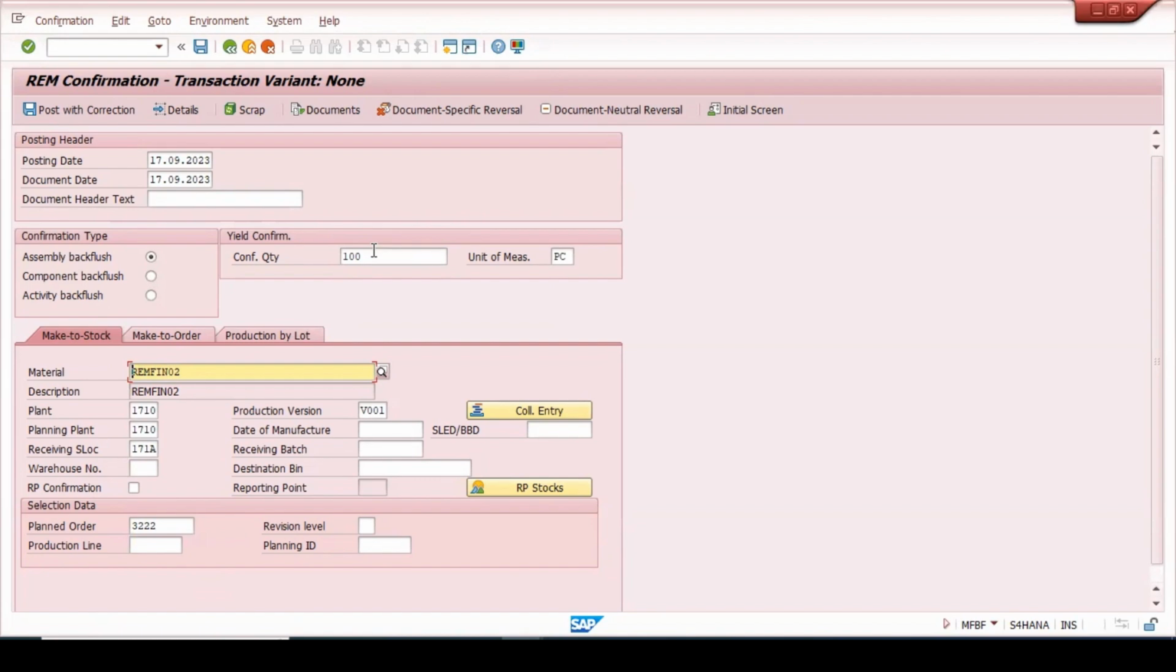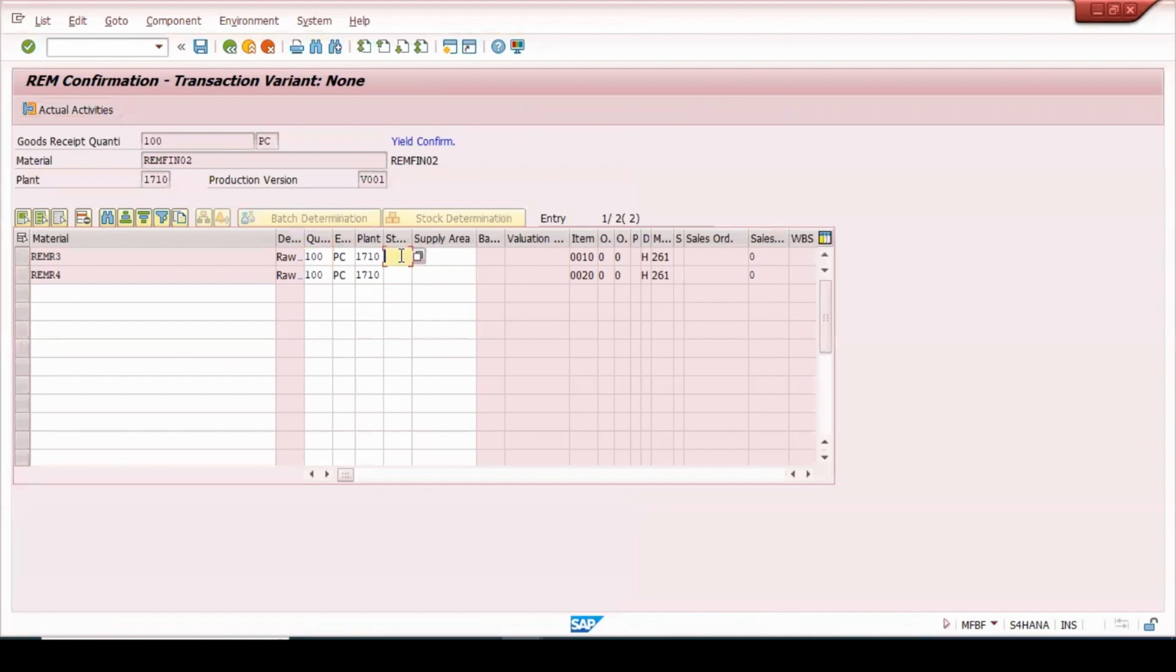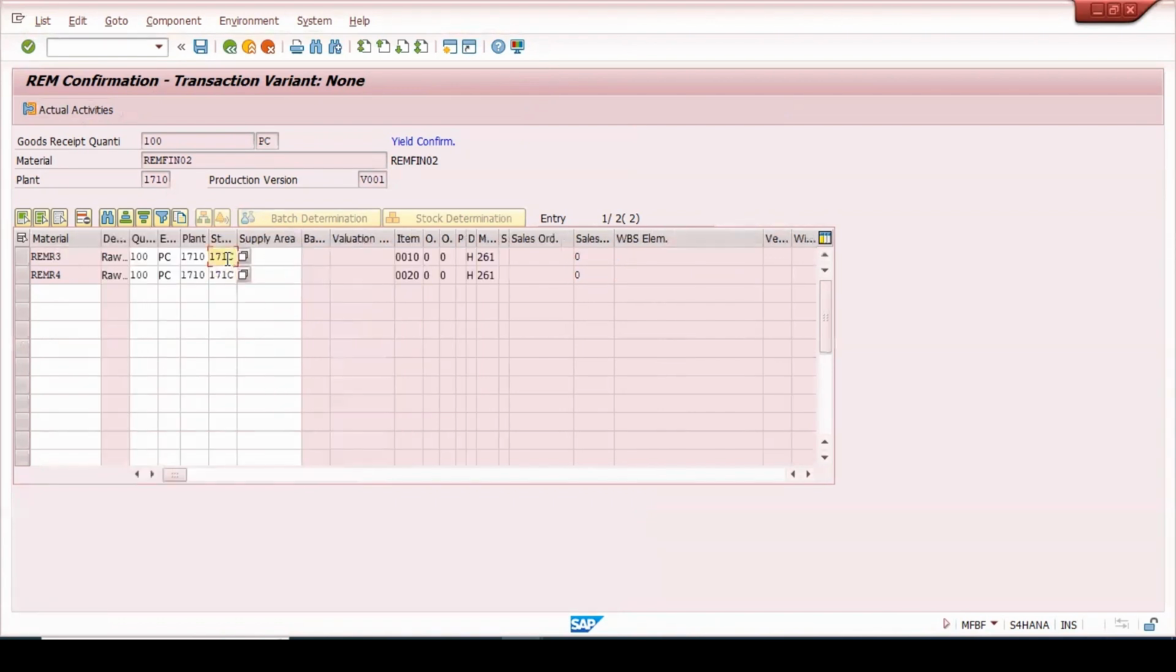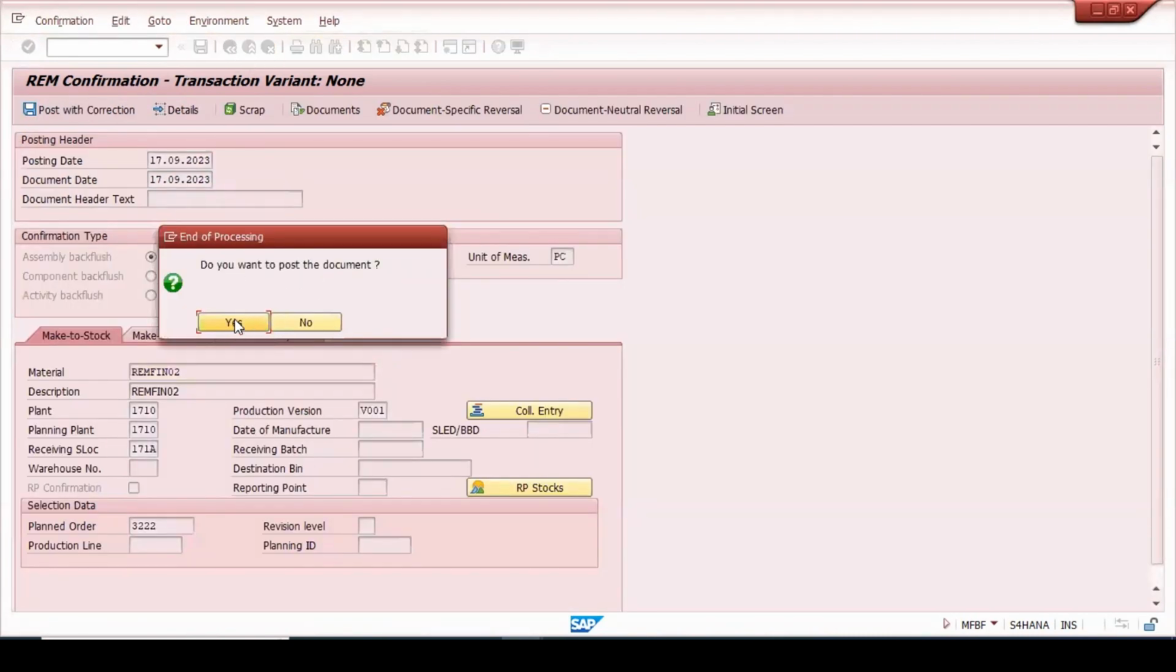You see this, the moment I enter the planned order number, the system directly pulls up all the data: which material, how much quantity, at which storage location you are going to confirm. The moment I save it, the system will post both GI and GR. If you want to see any corrections required for the raw material, you see this, raw material storage locations also you preferably need to maintain at a material level. So automatically the system will pull it up during the confirmation. Okay, do you want to post? Yes, I can post it.